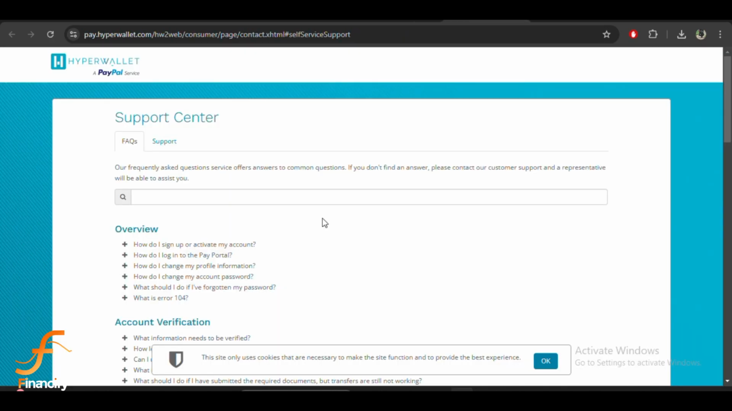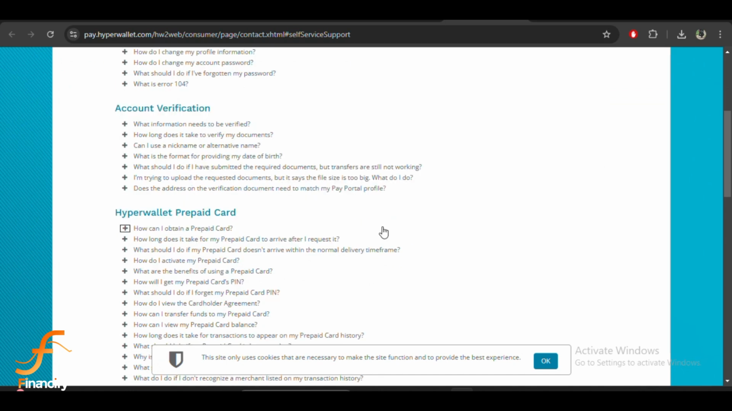In the Support form or Contact option, write a request asking to permanently delete your Hyperwallet account. Be sure to include your account details. Example: I would like to permanently delete my Hyperwallet account. Please process my request. After entering the required details, submit your request.